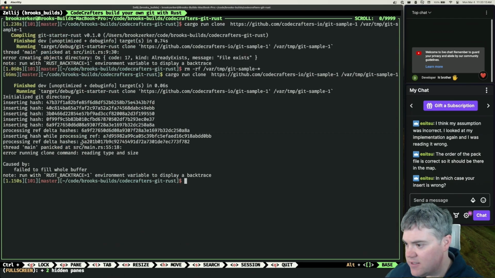And looking at this, insert hash, insert hash, insert hash. So we do a bunch of insert hashes, and then I process ref delta hash that. I insert the hash, which doesn't mean anything because that's wrong. I do insert a hash into the map, but it's inconsequential. I then process the next one and it doesn't exist.